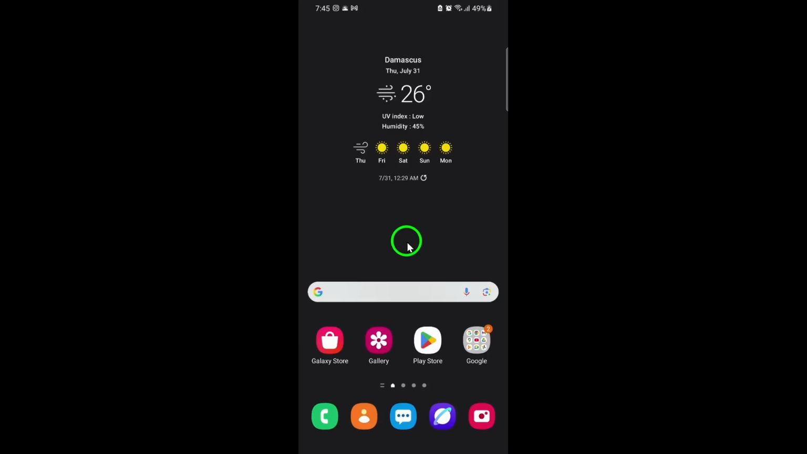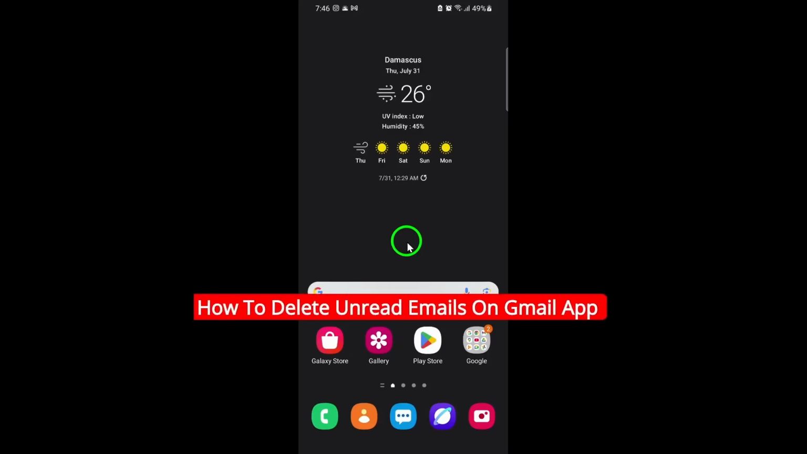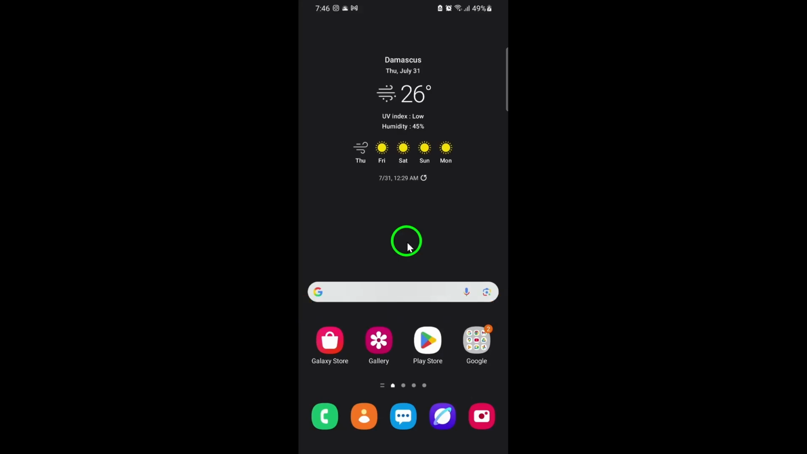Welcome. If your Gmail inbox is overflowing with unread emails and you're ready for a fresh start, you're in the right place. Today, I'll guide you step by step on how to quickly delete unread emails from the Gmail app on your phone, so you can reclaim your digital space and keep things organized.